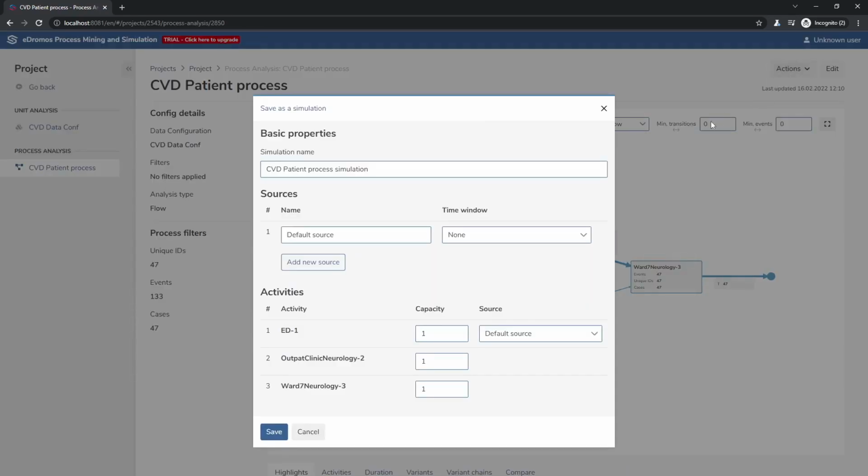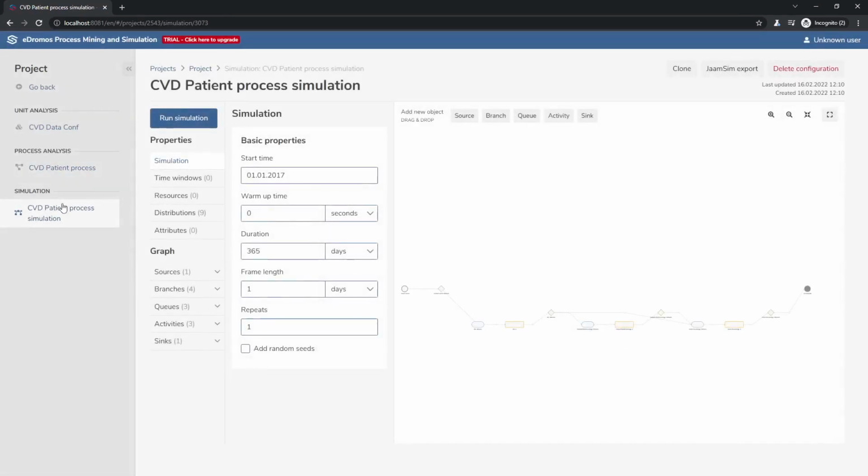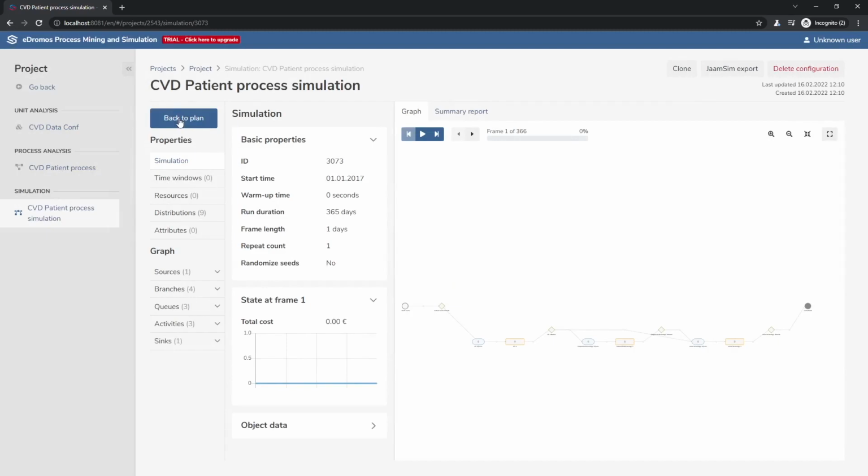This opens a configuration menu, which is fine most of the time as it is, but sometimes you need to configure something to make more sense in a simulation setting. So we just click on save here and the process gets converted into a simulation which appears under the Project Explorer tab on the left. Here we can see the simulation model converted from our process model, and we can just click on run simulation to run it. So the simulation is ready and we can inspect the model.